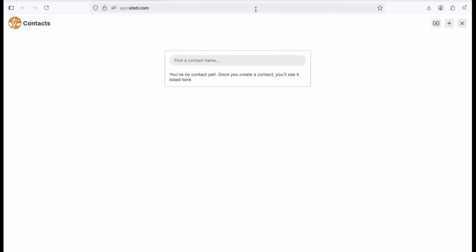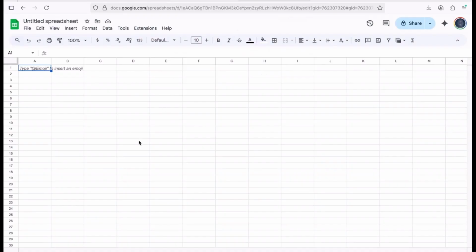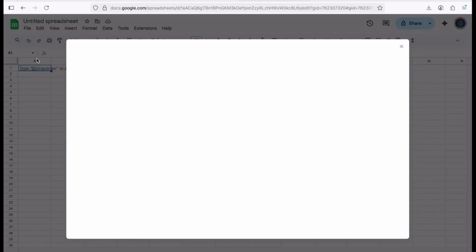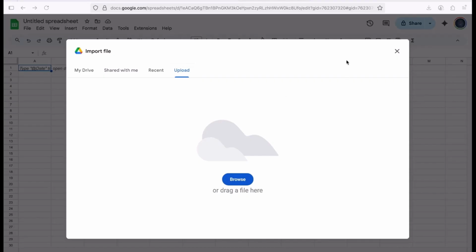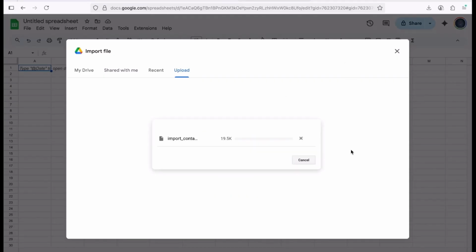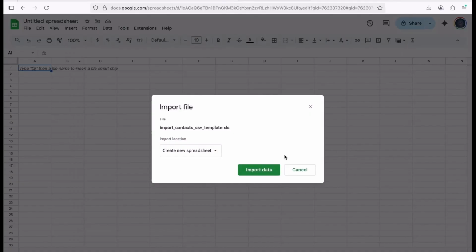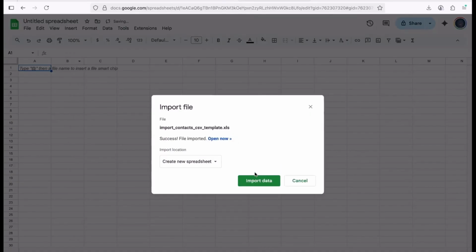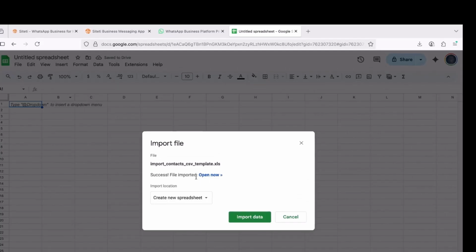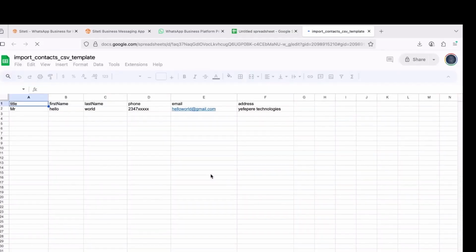So now I am going to come to my spreadsheet and import the downloaded template. I'm going to choose file. I'm going to choose import. I want to upload from my downloads. I'm going to choose the import option and click on import data. Success, file imported. Open now. I'm going to open this.